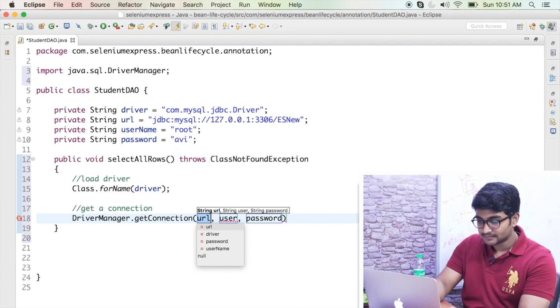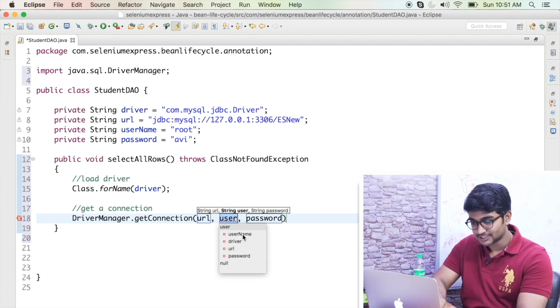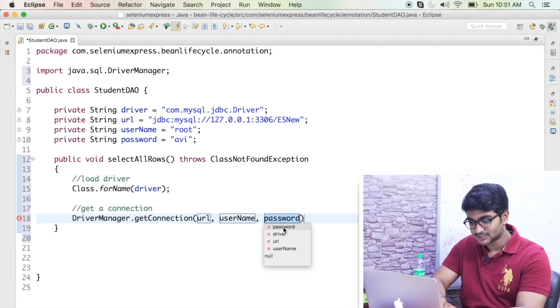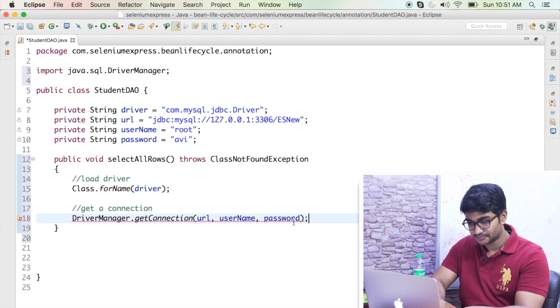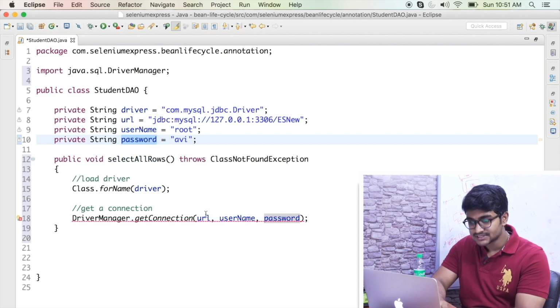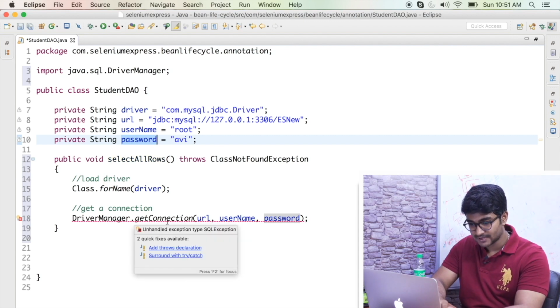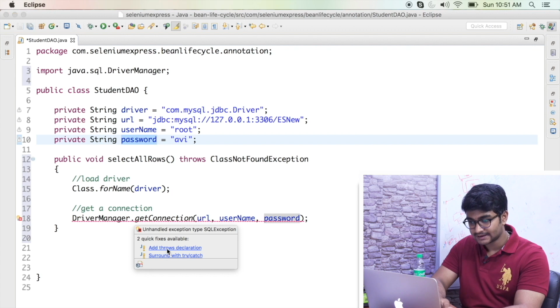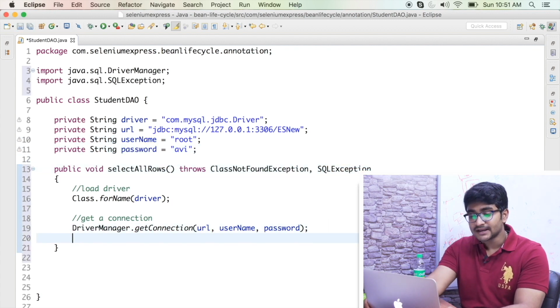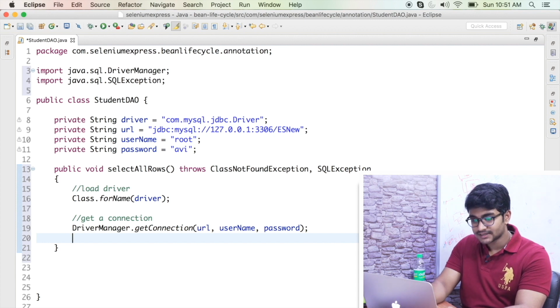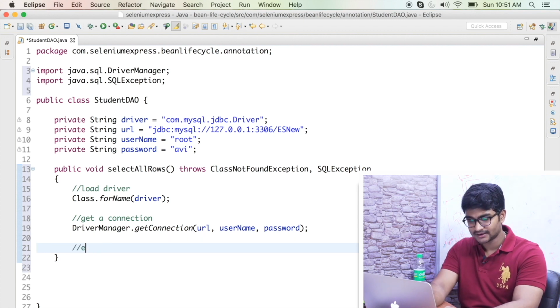So what is my URL? My URL is URL, username is username, and password is password. These are all the strings that I defined here. So command click, here it is defined, right? Now this getConnection method is also going to throw some exception, so I'm going to add it to the throws. Good. So right now my connection is established. Right now I can execute my query.